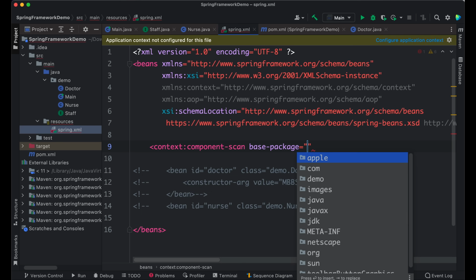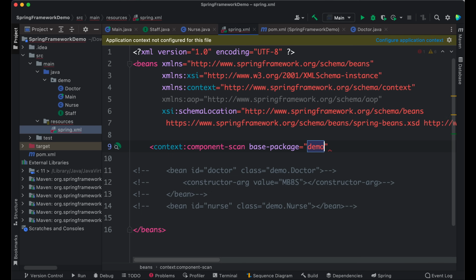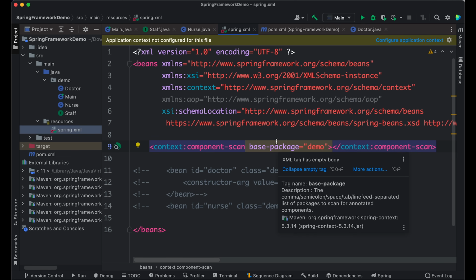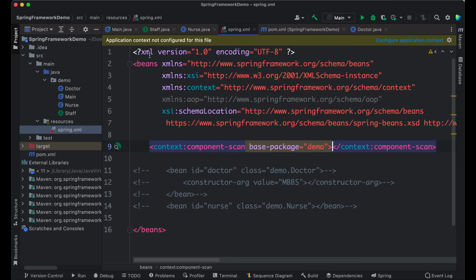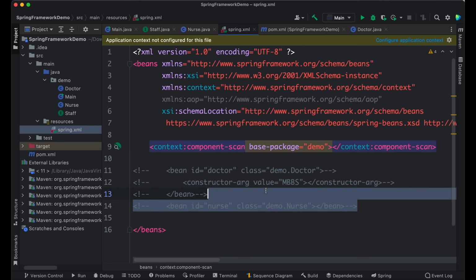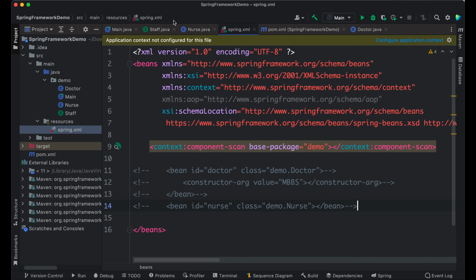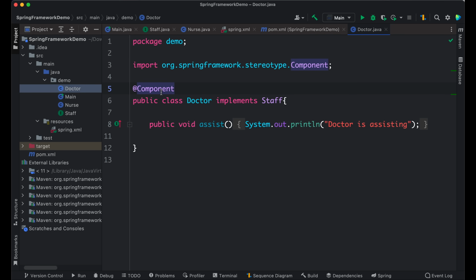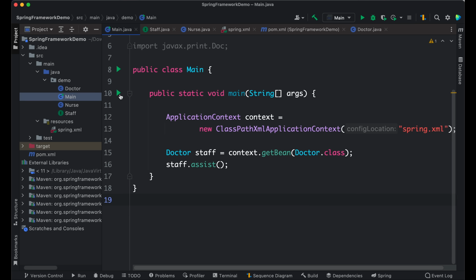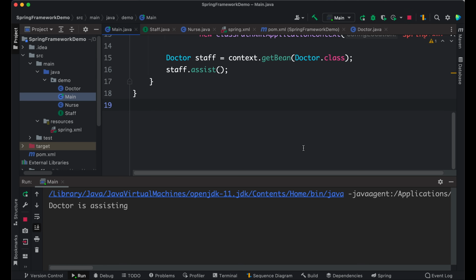Okay, like in which base package I want to search. I'll just say that in the demo package every component is there, so search there, and whatever components you get, try to load those components. So we just defined it over here, and we have removed every bean definition and just added the component scan over here. Now if I go to the main class and run this again, I should get the doctor object. You can see we got the doctor object.